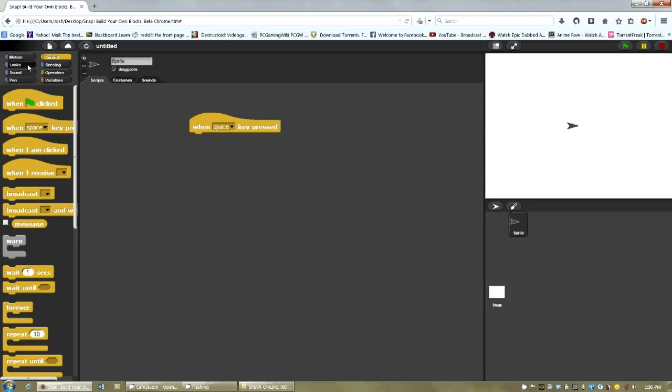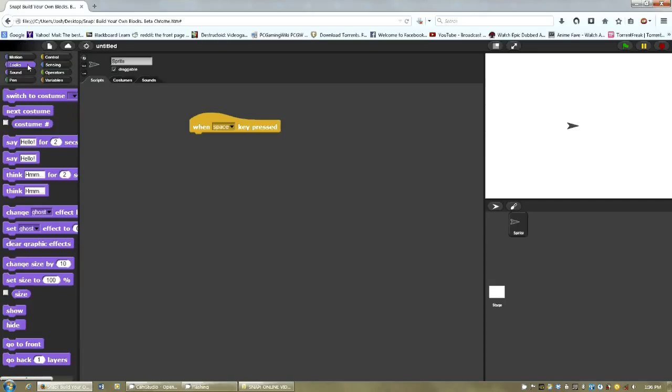Alright, so let's go to our Looks button tab right here. So our first block is the Switch to Costume blank block. So if we click on the down arrow here, we see it says turtle. And I don't know why, but the default name of our sprite here is called the turtle. I mean, I guess if you kind of squinted your eyes, maybe it would look like a turtle. I'm not sure.